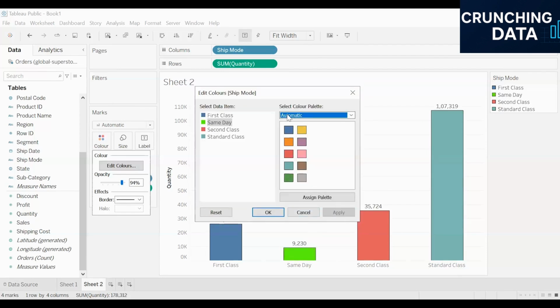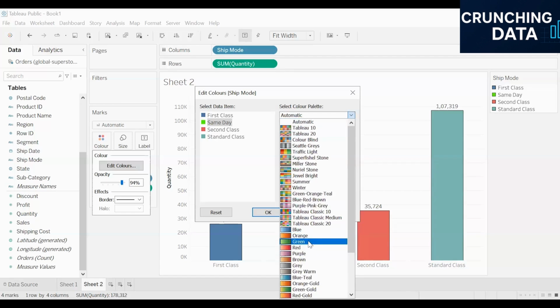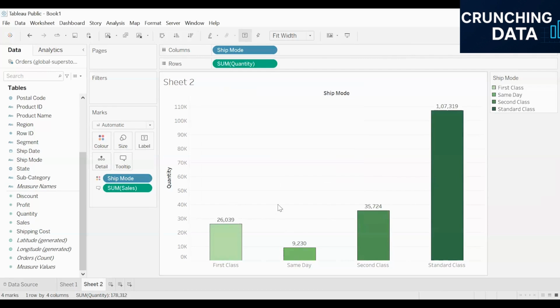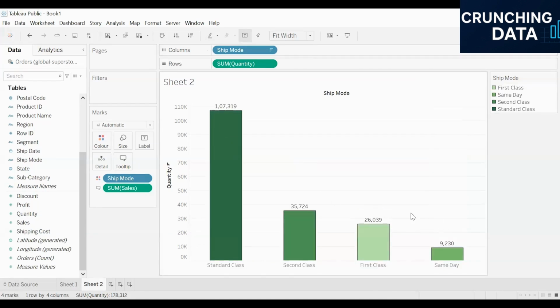You can also try to assign a different color palette. You can assign greens over here, click on assign palette and apply. This would give you the result. You can try to sort it in ascending or descending order. This would be easier to view when we are talking about these bar charts. And the other thing that you can do is create a hierarchy.